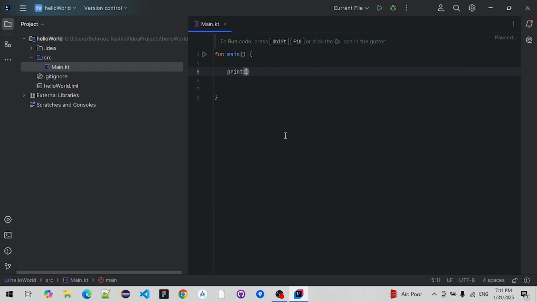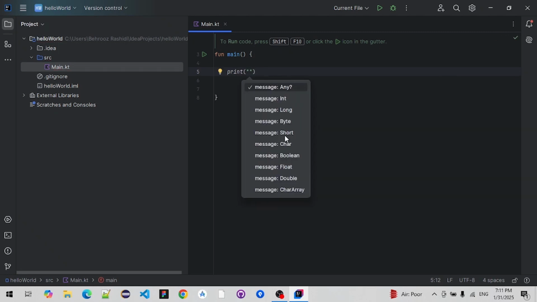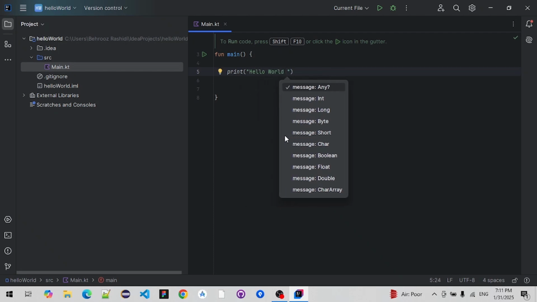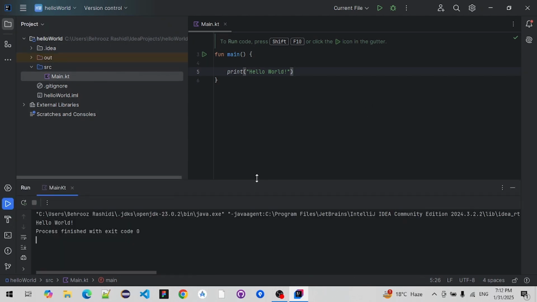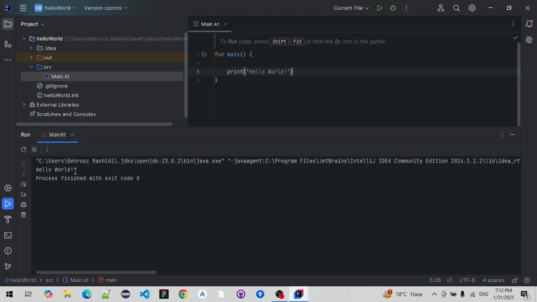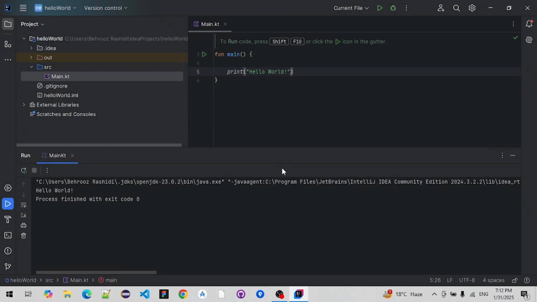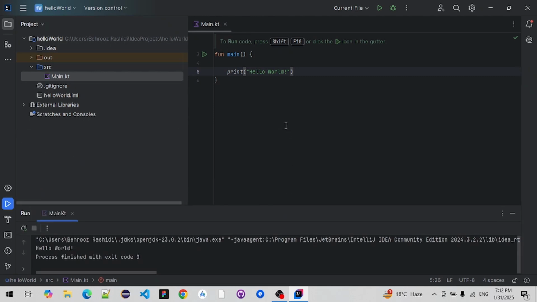Print, inside double quotes, you can write hello world. As we know, we don't need to put a semicolon or anything else. Press on the run button at the top of our bar. It takes some time to run our program and show it in console. So in console, you can check that hello world is written in here. So we successfully ran our first program, Hello World, in IntelliJ IDEA IDE.